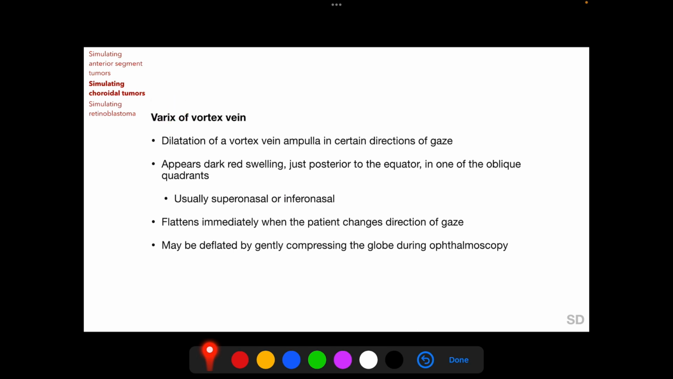Varix of a vortex vein ampulla can also resemble a choroidal tumor, and varix of a vortex vein ampulla is a dilatation of a vortex vein ampulla which occurs in certain directions of gaze. It appears as a dark red swelling just posterior to the equator in one of the oblique quadrants, usually the supranasal or the inferonasal quadrant. The swelling flattens immediately when the patient changes direction of gaze, and a varix of a vortex vein may also be deflated by gently compressing the globe during ophthalmoscopy.